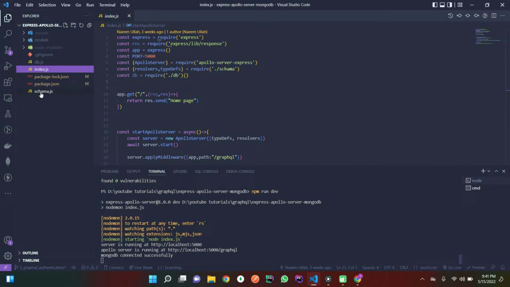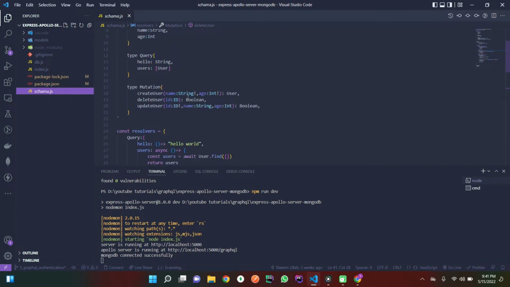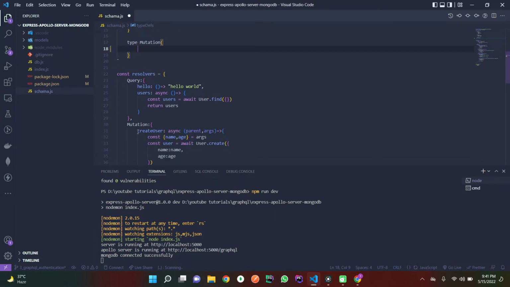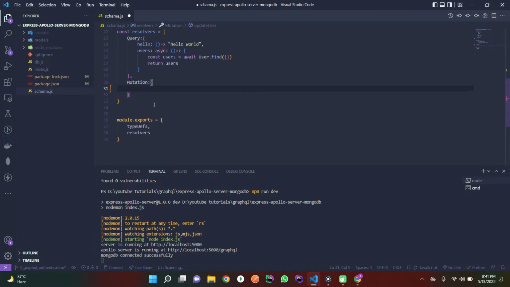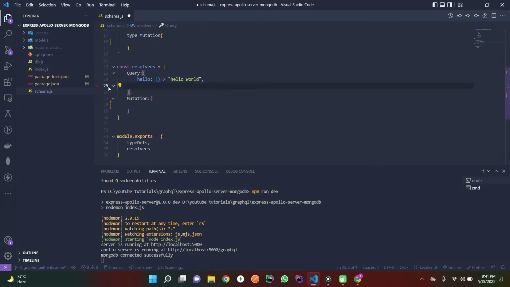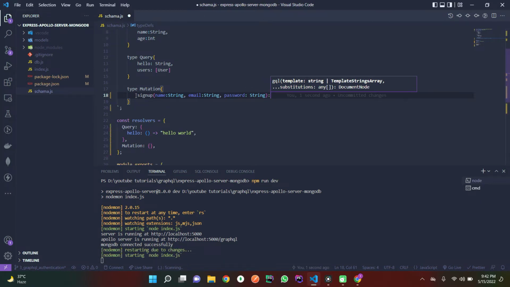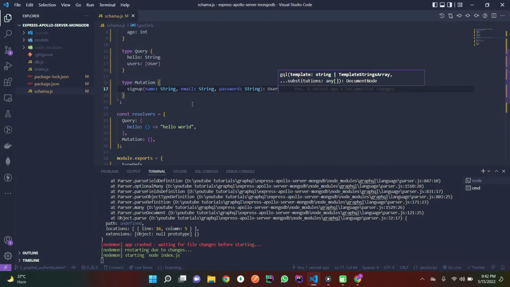Okay, now go to the schema and create the mutation for sign up and the resolver for sign up. So first I am going to create the mutation for sign up. This mutation needs three things. The first thing is the name, the second thing is email, and the third thing is password. Email is of type string, and the password is also of type string. And what will it return? It will return the user.